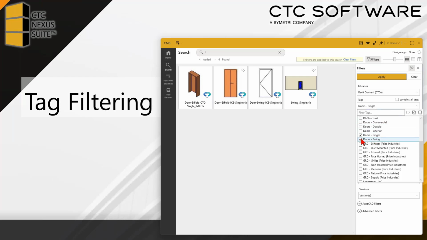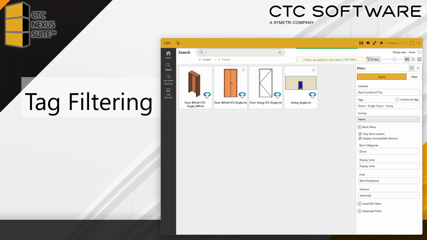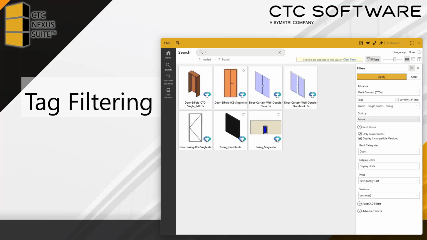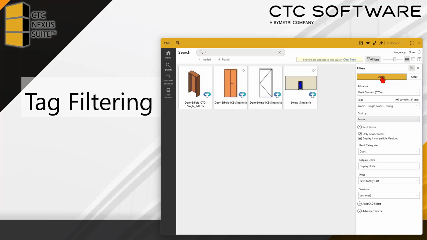Or I could say a swing door and hit apply here, and it might give me more items. You can also do some things with tags where you say it must contain all tags. So it must be tagged with doors swing and doors single if I check this box. So if I hit apply, I'm going to get basically the same thing I had for doors single, because they are all swing doors.